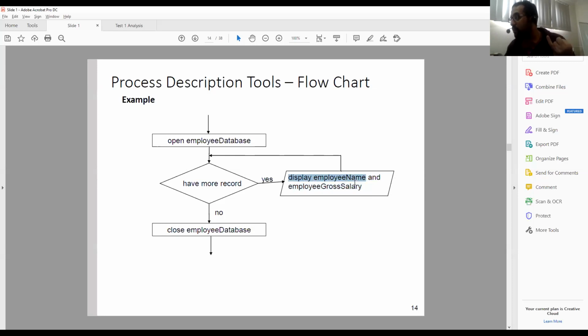Display the fourth record and go back to where? To the database. Okay, have more records? No, I have read the last one. Okay, display the current one, which is what? The fifth one. I just read it, go back to your database. Have more records? No, I have read all the records from the database.